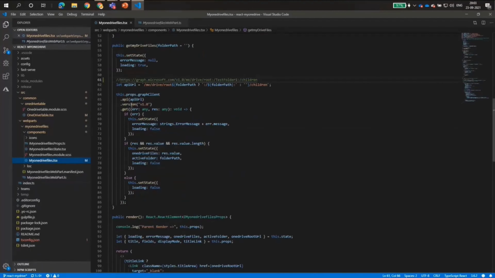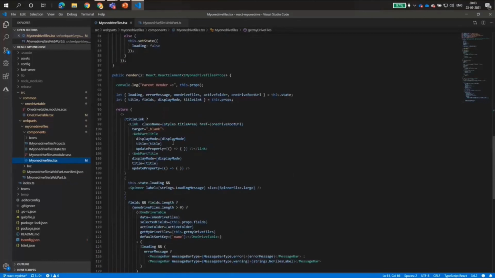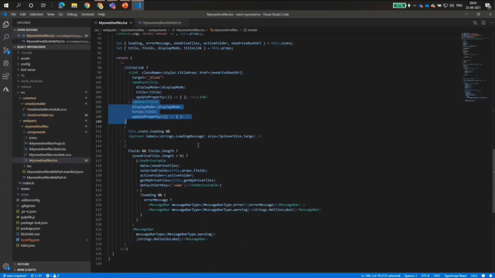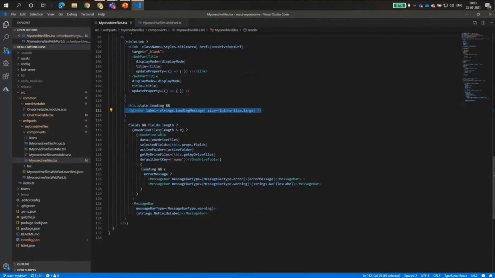Then once we go to the main web part component file, in the render method we have a link control which will display the web part title based on the configuration. Either it would be a link or it would be just a title. Then a spinner to display loading messages when we are navigating through folders and getting data. And then there is a custom component called OneDriveTable, which I have created, which has the actual logic to display all the files within that.